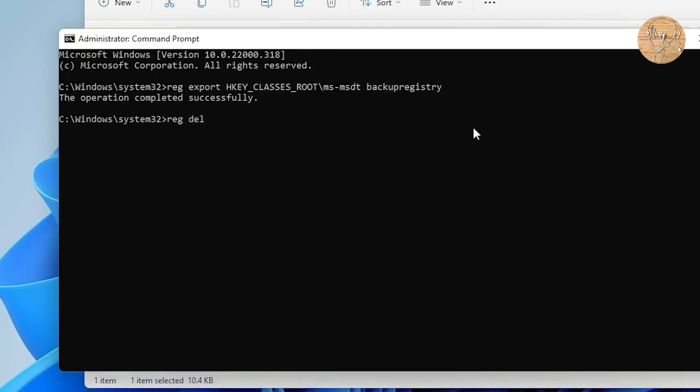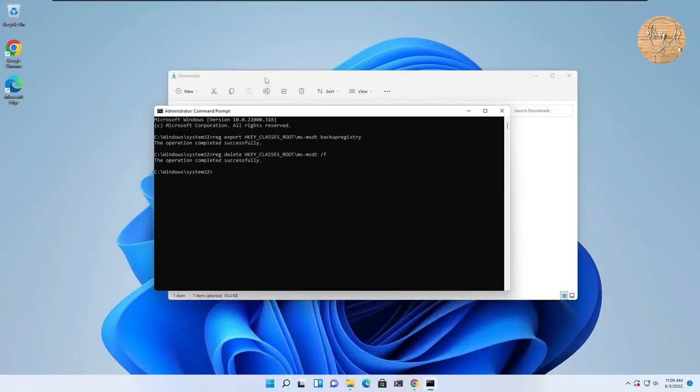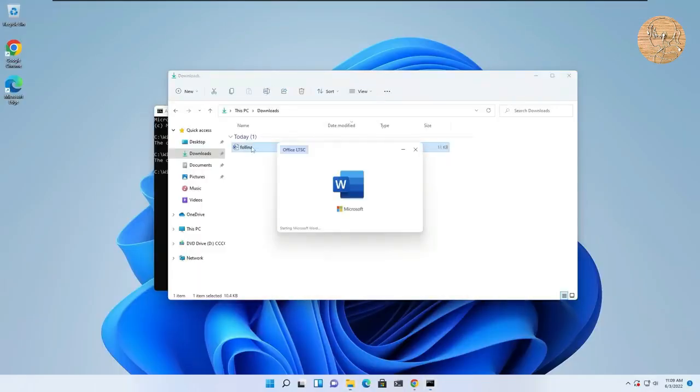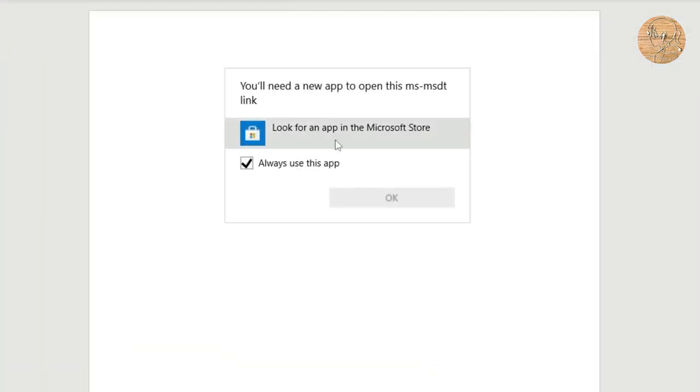Now you can go ahead and disable the ms-msdt URL protocol with the command reg delete HKEY_CLASSES_ROOT\ms-msdt /f. And this will just disable the ms-msdt URL protocol on your computer, and it should make you invulnerable to this Follina exploit. So now even if you open a malicious document, that shouldn't really affect you. So make sure you go ahead and do this.